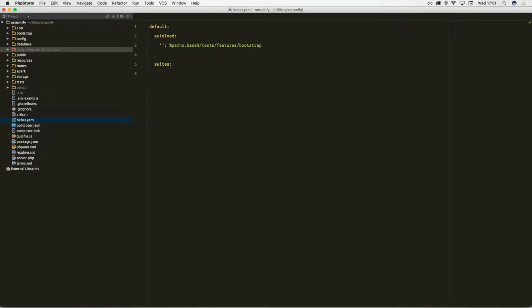Okay, and for now I'm going to just create a web suite, and the paths for it are on the paths.base, inside the tests folder, features, web, and the context for this suite is the web context.